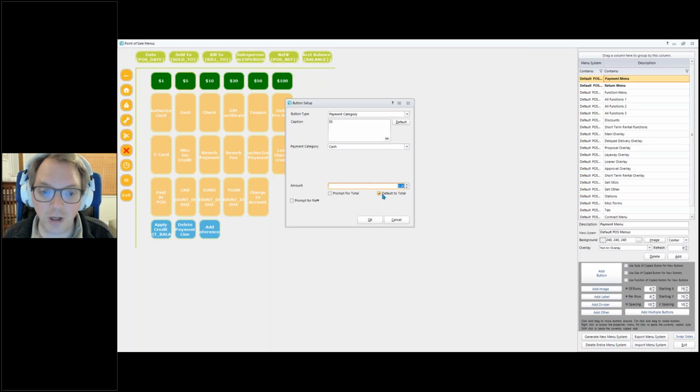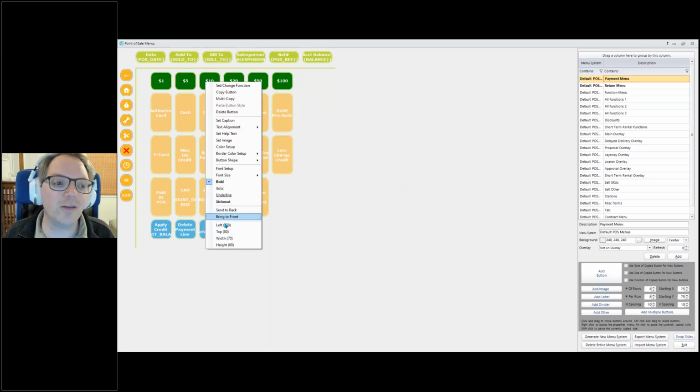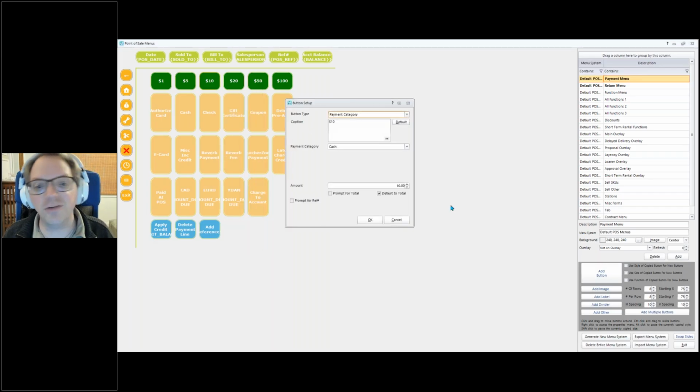Now, the default total checkbox there technically is kind of moot. Having the $5 in there, it's defaulting to that, and it's not prompting for a total. So therefore, it's basically just putting in $5 in cash. And if we look at these other buttons, they're all basically set up the same way, except they're different amounts.